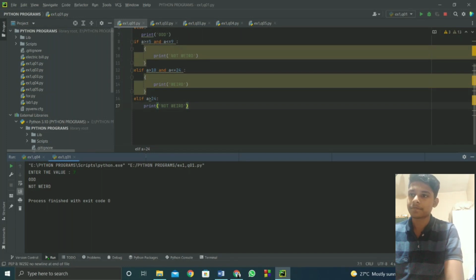Next, if the if statement is true, then it will print even, or if the if statement is false, then it will print odd. Next, to print the conditions weird and not weird, I'm using if and elif statements.